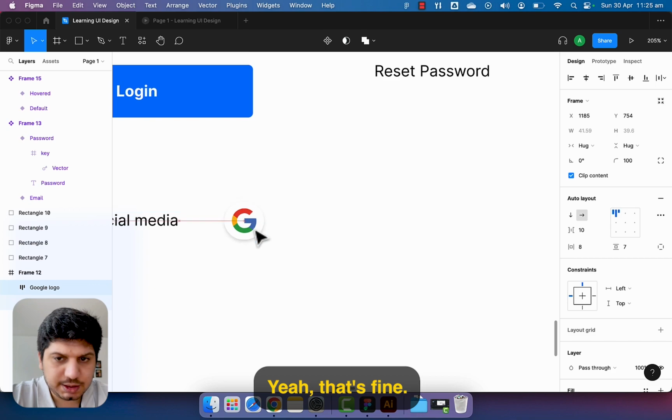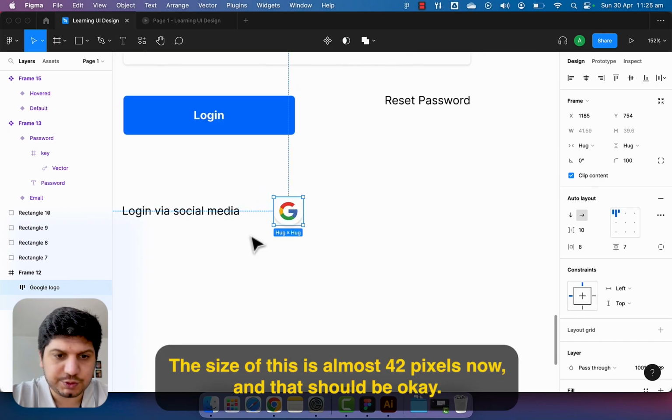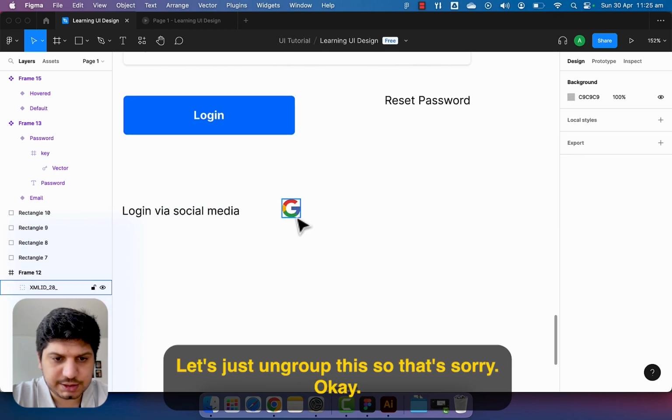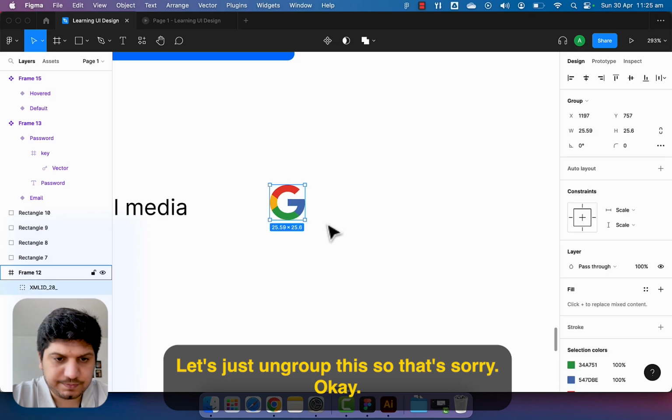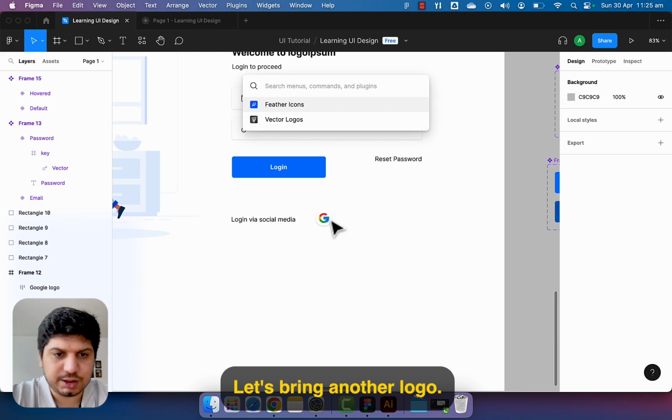Yeah, that's fine. The size of this is almost 42 pixels now, and that should be okay. Let's just ungroup this so that's... sorry. Okay, yeah, that's fine. Let's bring another logo.